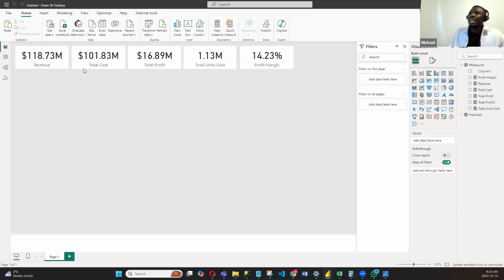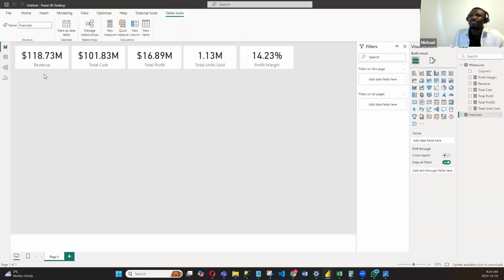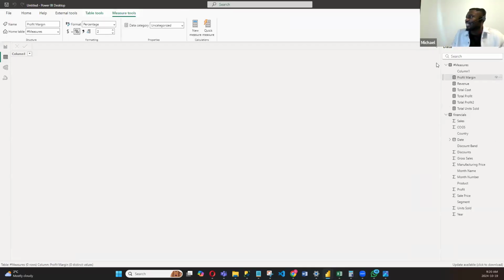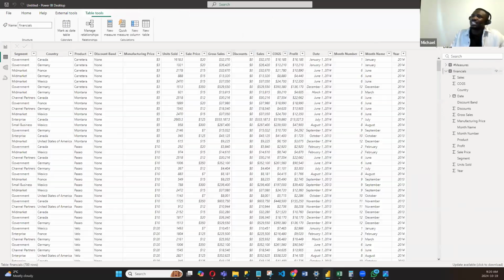So now we have this revenue, total cost, total profit, and everything. Now we have these key metrics. Now let's break them down by the dimensions that we have. What are dimensions? Attributes that are in our data sets. So let's click on that financials. We have segments, we have country, we have products. We're not really going to be doing much on discount band, but we're going to be focusing on these three important ones: segments, country, product, and the date dimension.